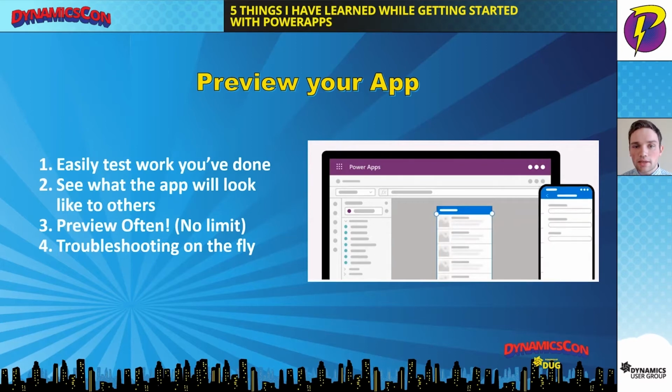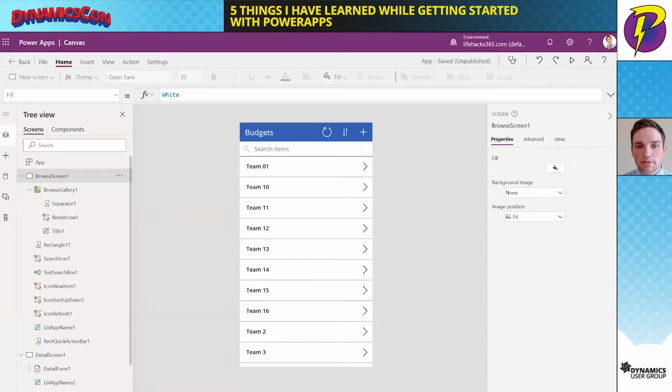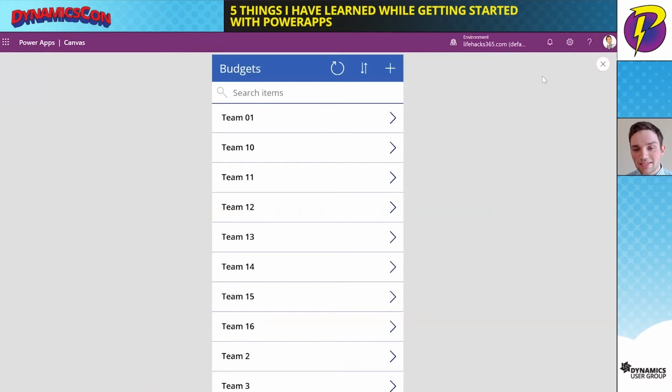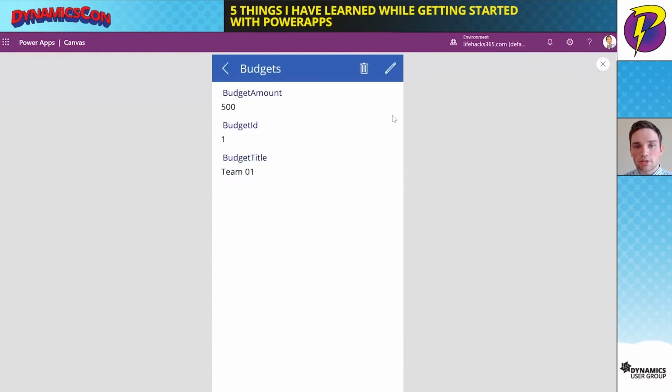And I really like the preview mode because it lets you know what your app would look like, whether you're 5% done with it or 90% done with it. It still allows you to get an idea if it's shaping up to be what you wanted it to be or not. You can also test and make sure everything's working as it should.